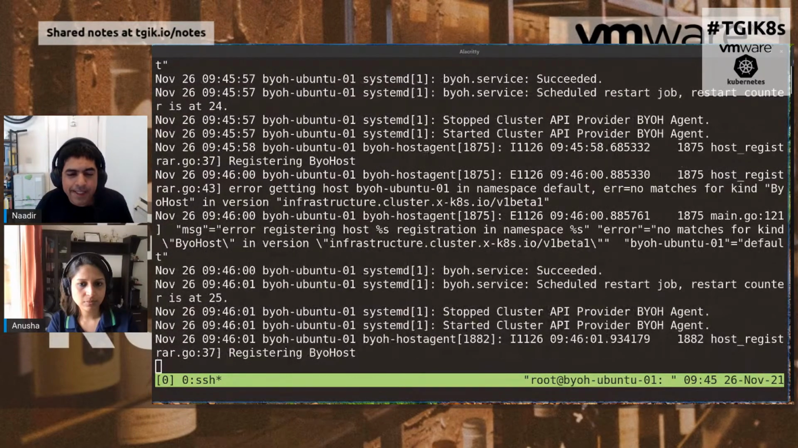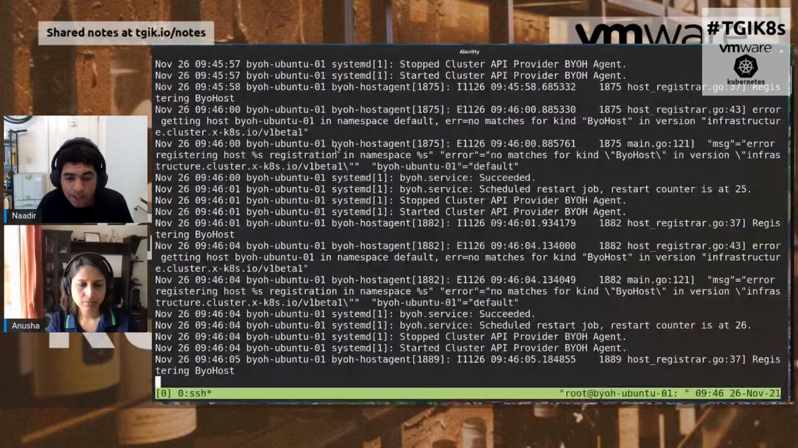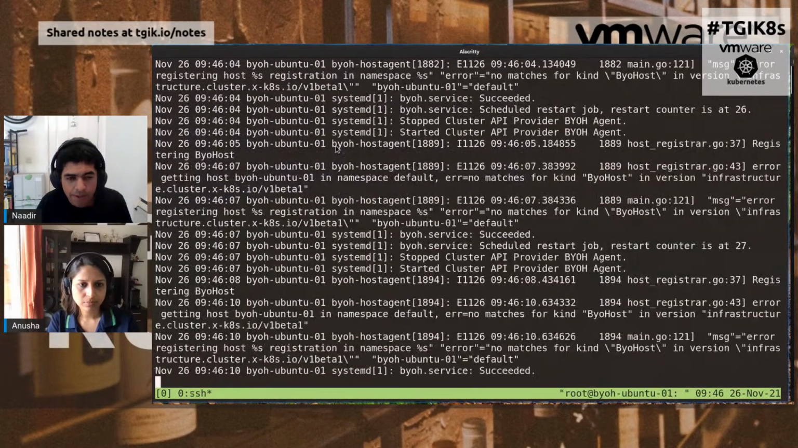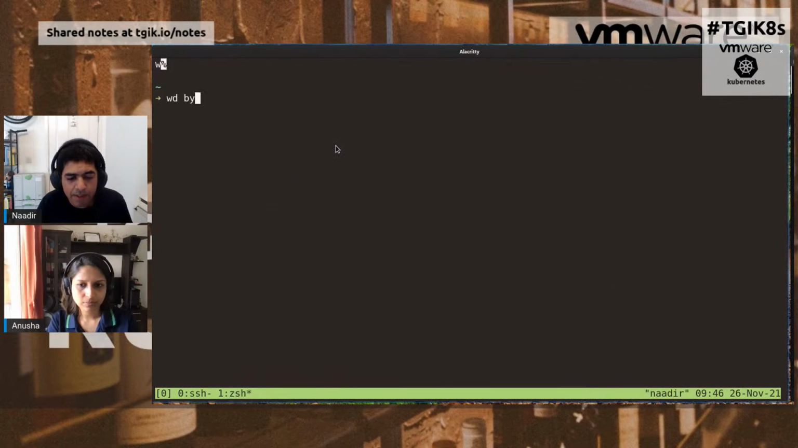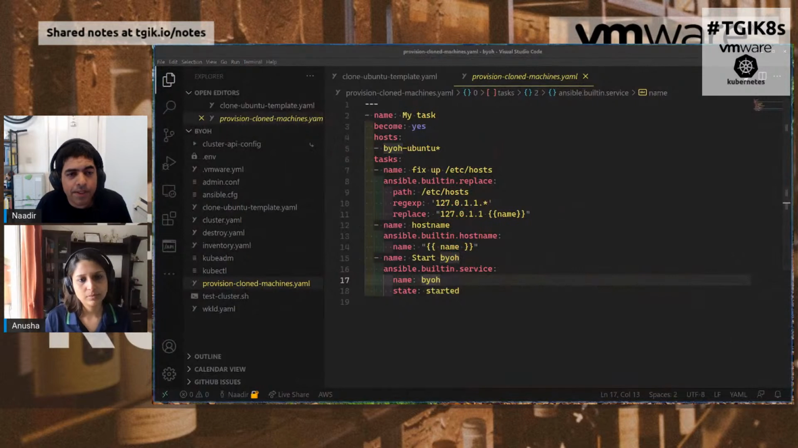But let's make this slightly healthier, I suppose. I'll do it as a new tab. TGI, new bring your own host. Right. So we need to install Cluster API, I suppose, on this machine.